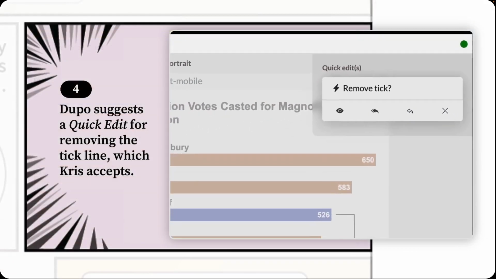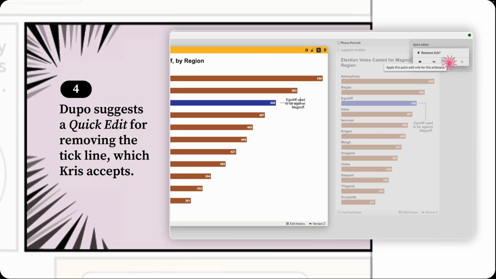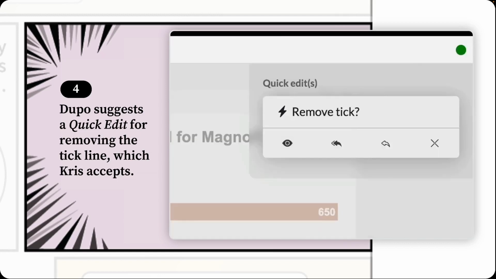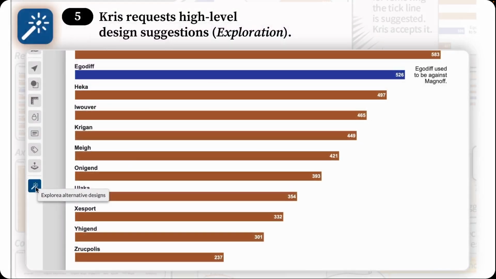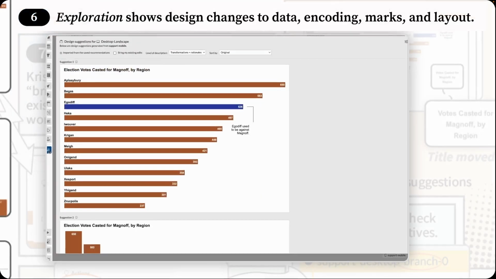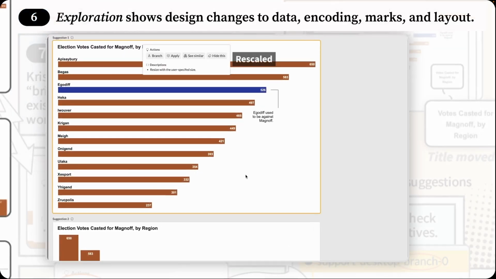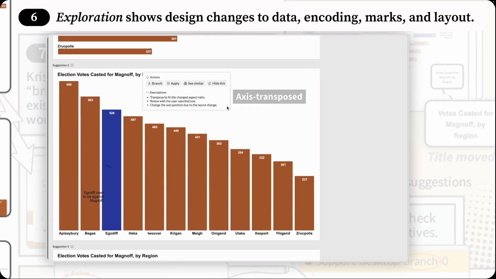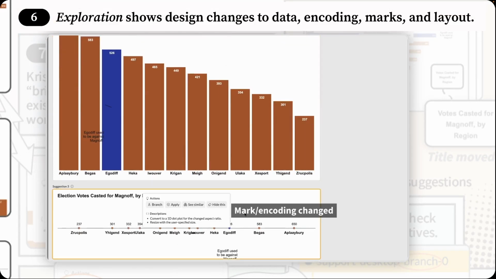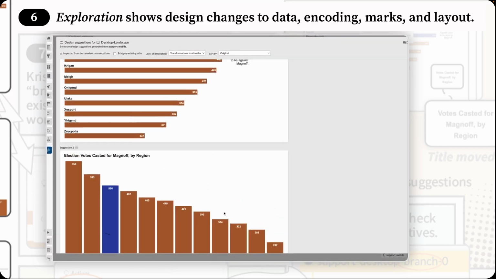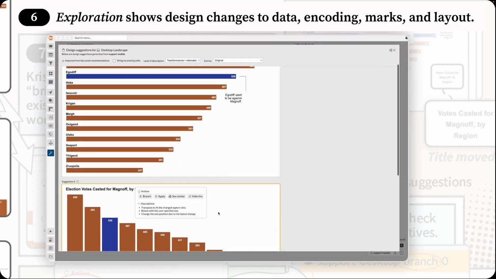Upon repositioning the annotation, Dupo shows a quick edit suggestion for removing the tick line. Chris accepts this suggestion. To explore other possibilities that Chris hasn't thought about, Chris requests design suggestions for high-level exploration. In the recommender window, Dupo suggests high-level design transformations to data encoding, mark, and layout. In this case, Dupo suggests default rescaling option, axis transpose, and mark and encoding changes to a dot plot.